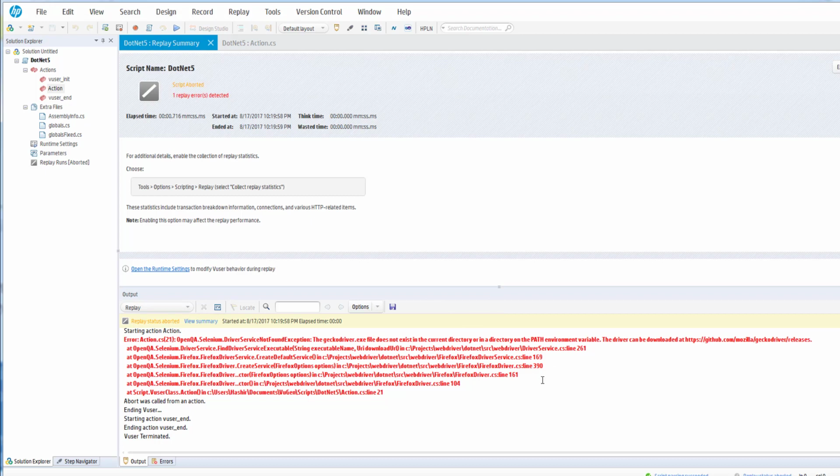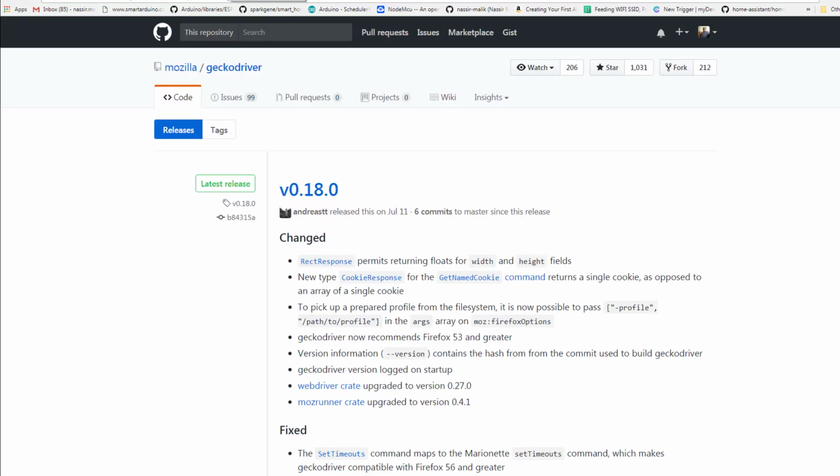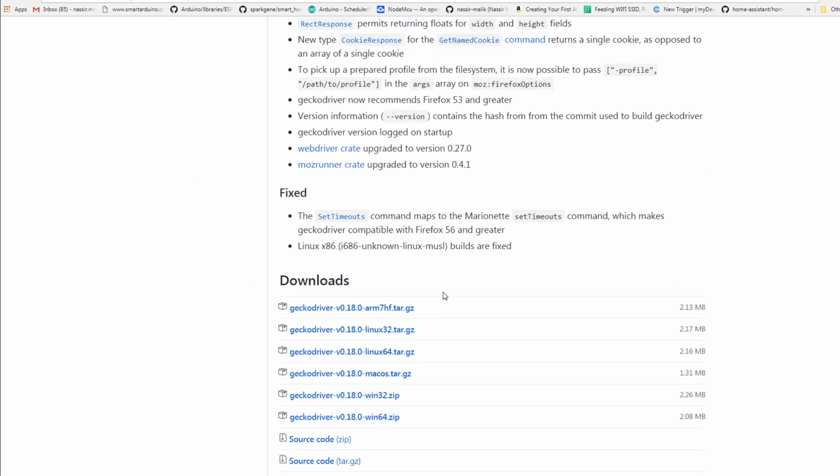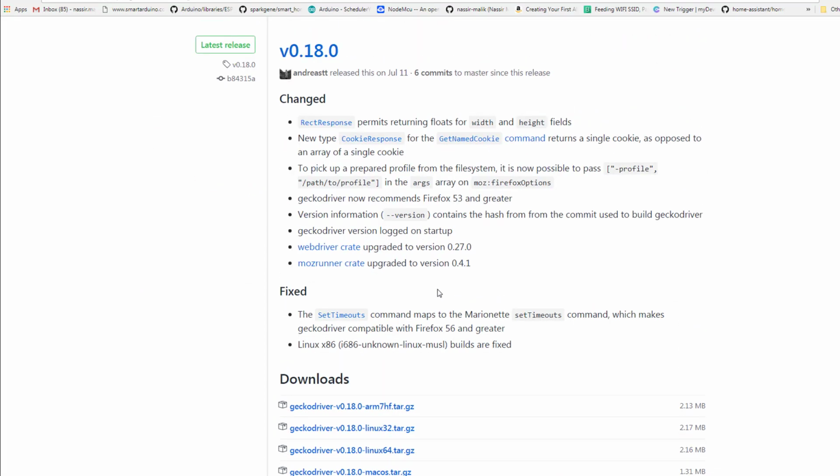And you're going to get this error. What it is telling you is that with Selenium 3, you need a driver for it to work. So what we need to do is download that and put it into the script. And this is the last step you need to do. So we're going to go to the website, and I'm going to include the link for this, and I'm going to get that 0.18.0 version.